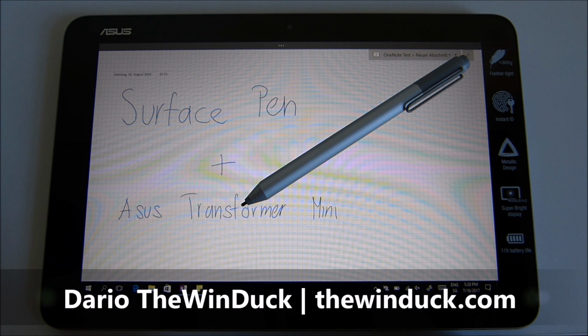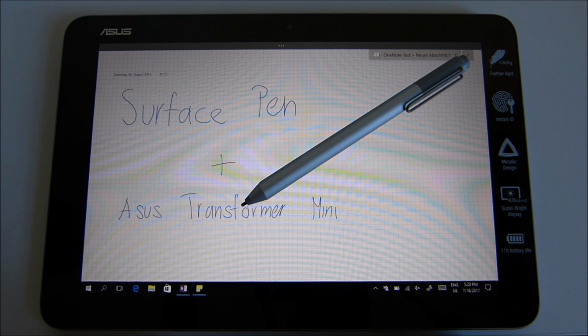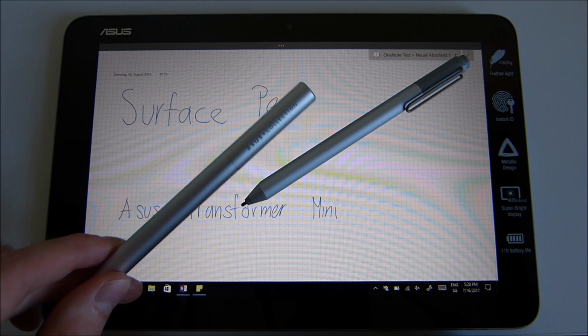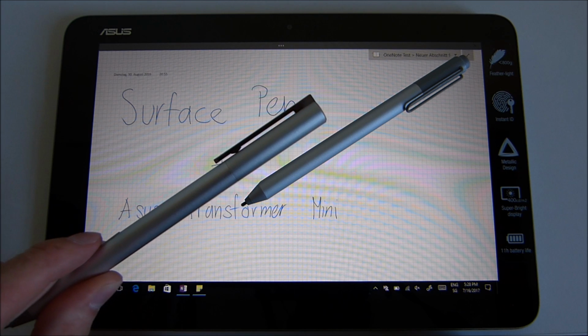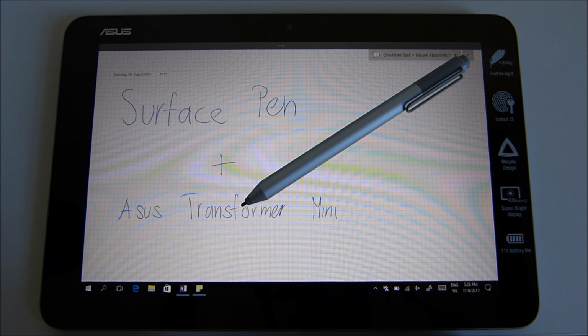So in today's video I'm going to show you how you can use the Surface Pen with your Asus Transformer device. I'm actually using the Asus Transformer Mini for this demonstration, but this should most likely also work with other Asus Transformer devices, namely those which also support the latest version of the Asus Pen. That's, next to the Asus Transformer Mini, also the Transformer 3 and the Transformer 3 Pro. So that's it for the basics, and now let's see how this works and let's get started.